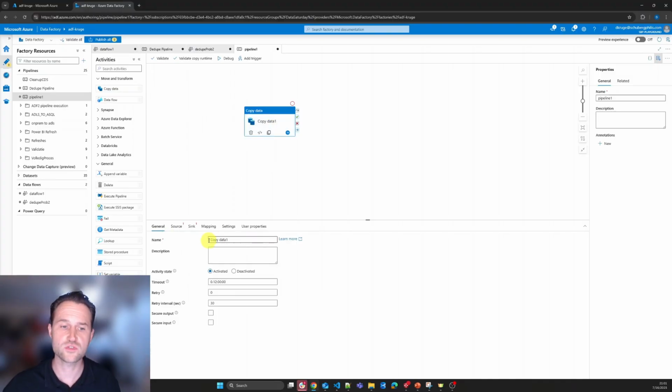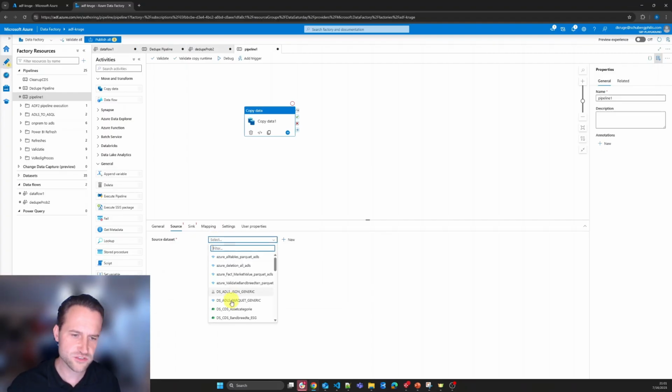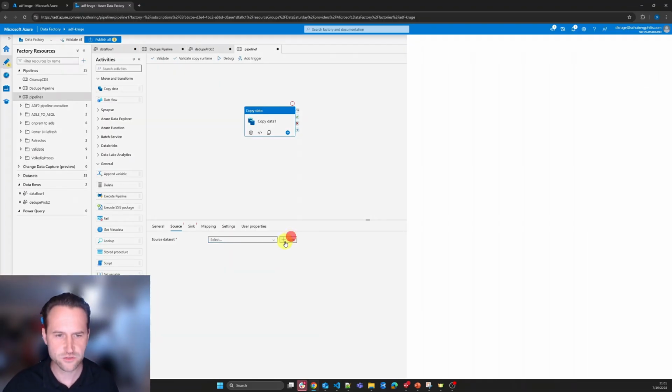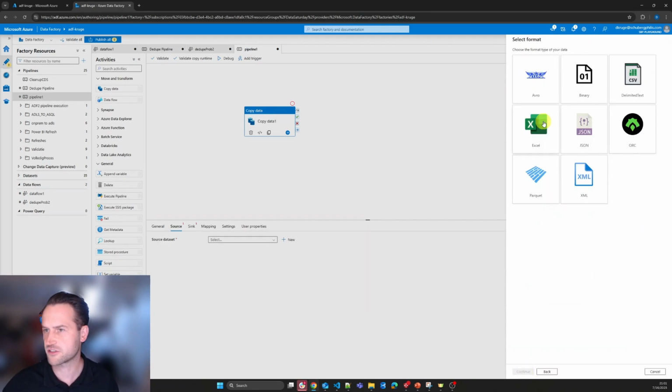I don't know what source or sink I want, and I've not even set that up. So what do? Oh, I can choose ones which are already predefined, but maybe I want a new one. So let's create a new one. I don't really mind what it is. It's maybe blob storage. I should know that it is.